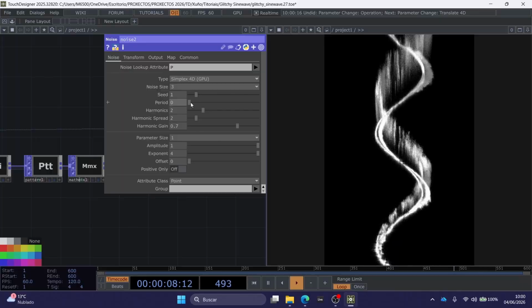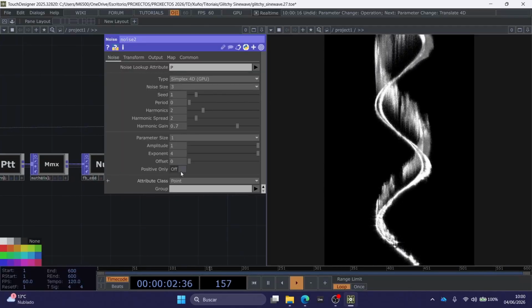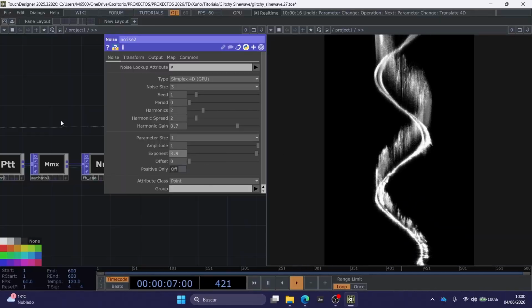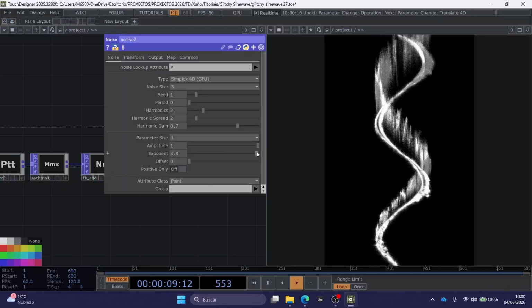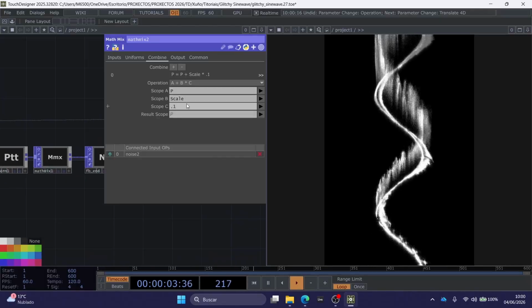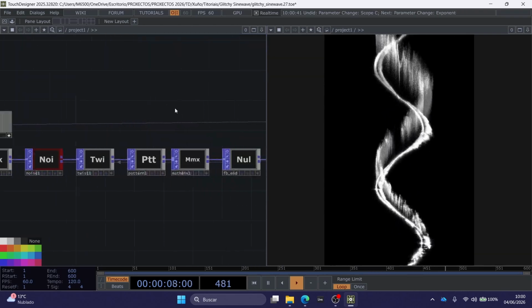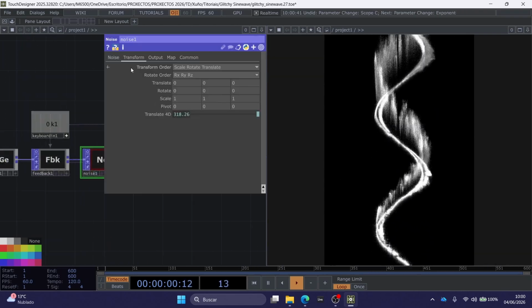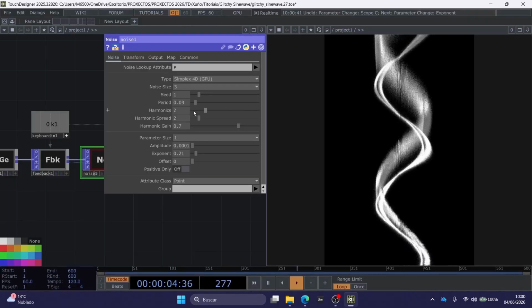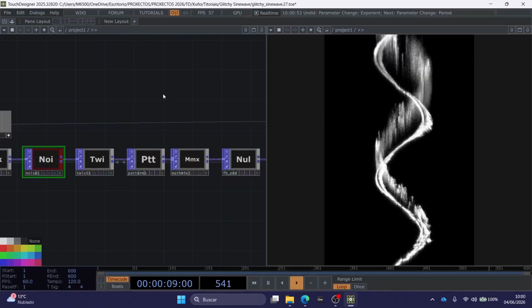Here in this noise you can make it cleaner. This looks also pretty nice. This is all about trying and seeing what fits with your ideas.